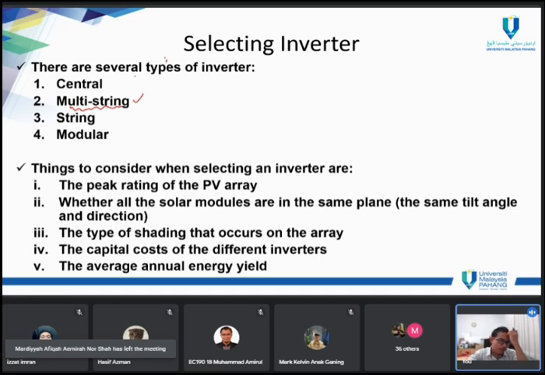But another thing is very important to consider when we are installing this kind of grid-connected PV system. Things to consider when selecting an inverter: the peak rating of the PV array.